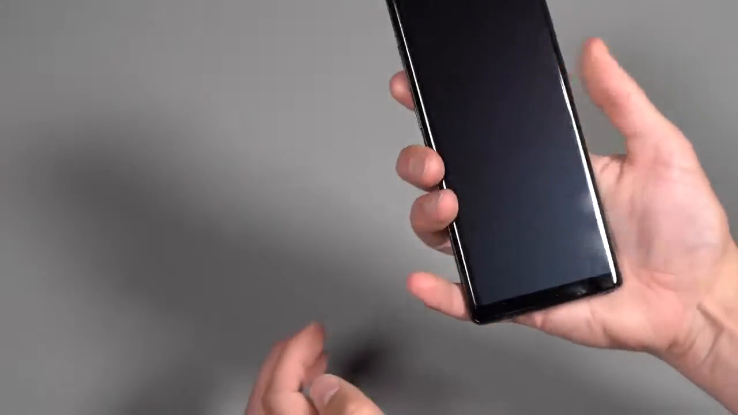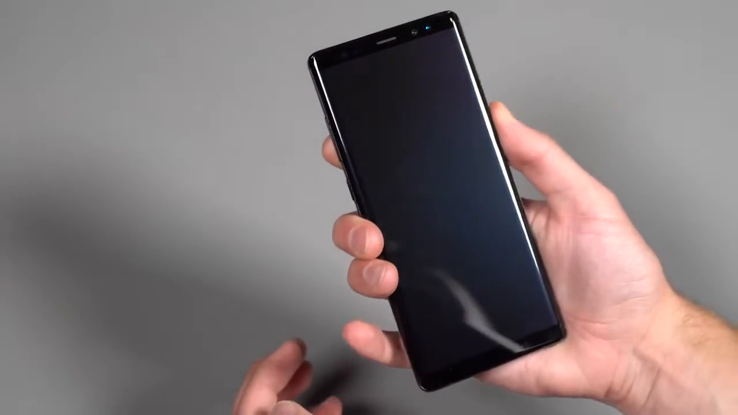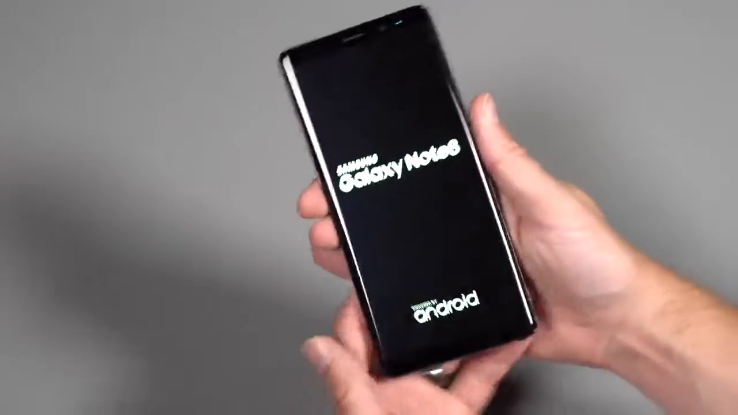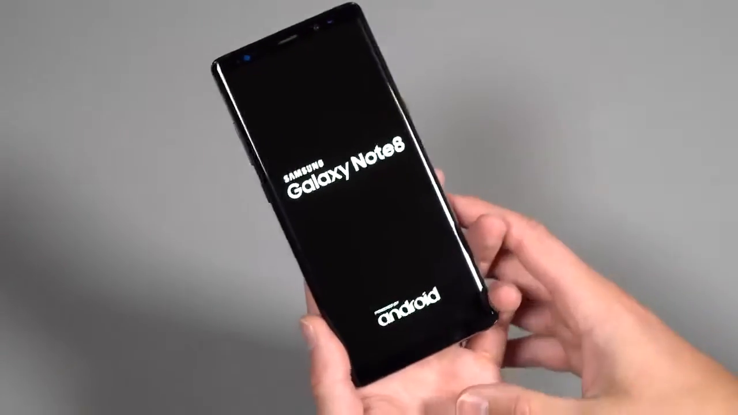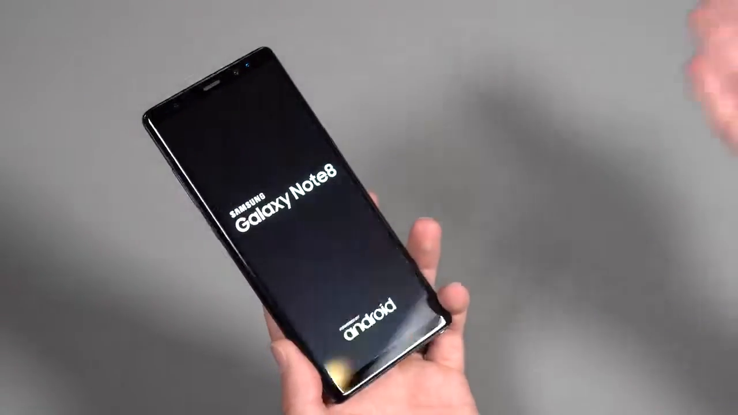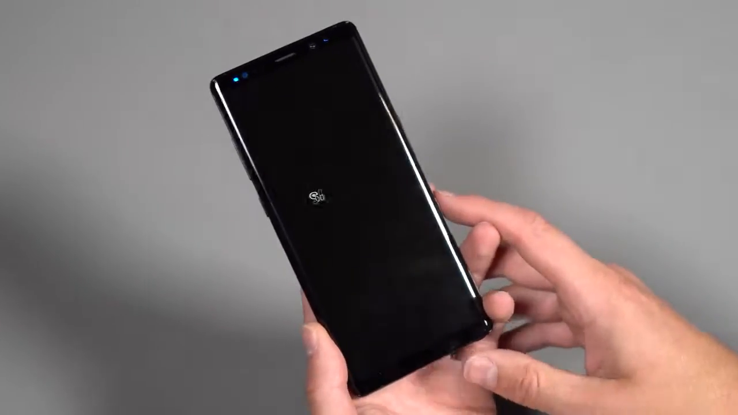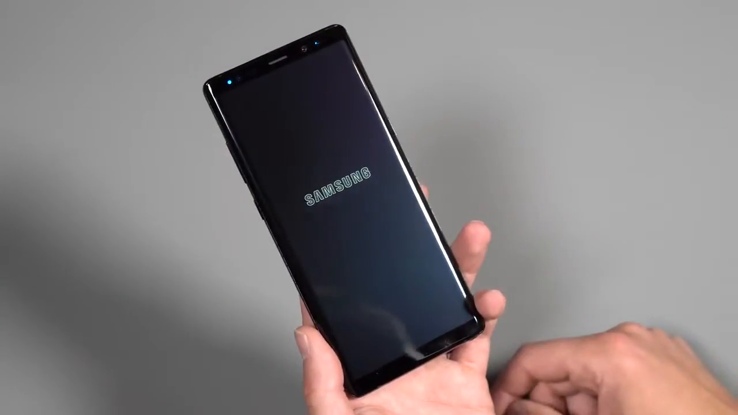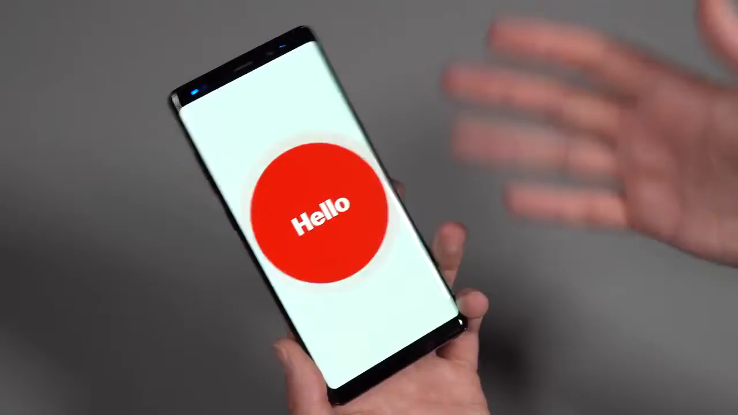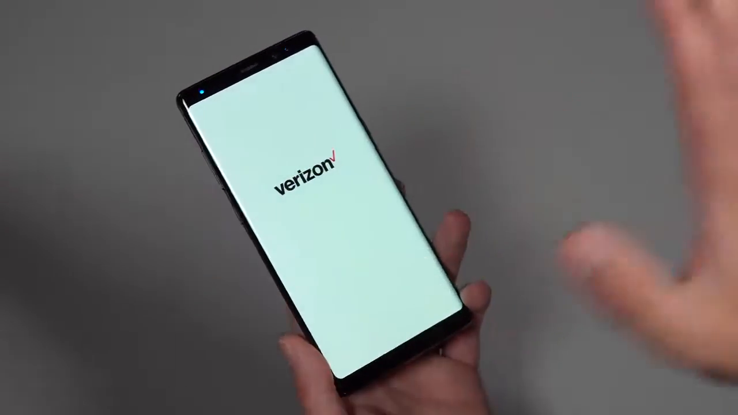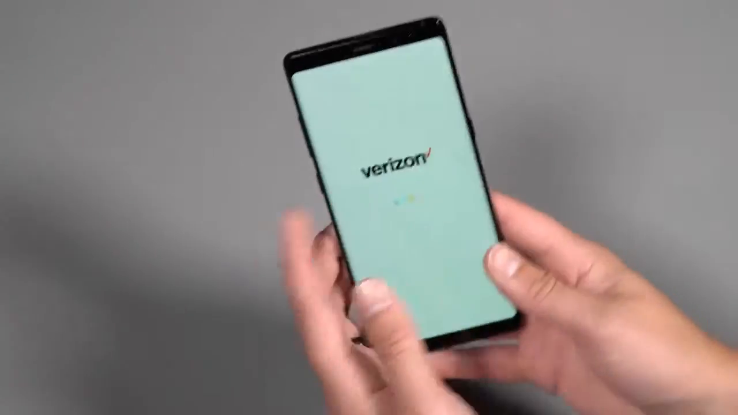Run through the specs while we fire this beast up here. There we go, Galaxy Note 8. So Android 7.1.1 Nougat. It's not running 8.0 Oreo. You guys shouldn't have expected it to. 6.3-inch Quad HD Super AMOLED Plus Full Vision. Not Full Vision, sorry, Infinity. LG is the Full Vision guy. This is Infinity display.